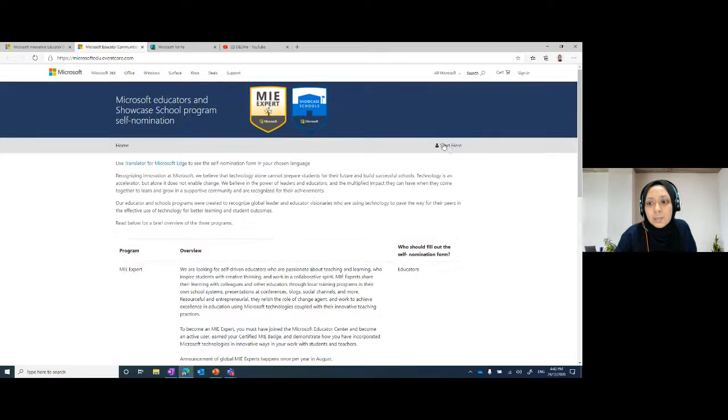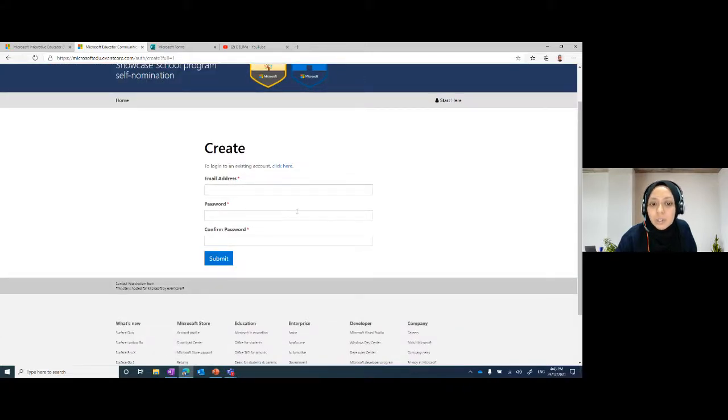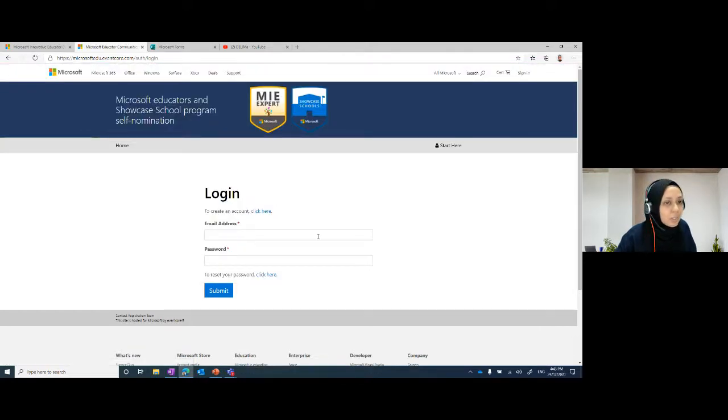Okay, and when you click start here, for those who do not have an account, if this is a new application for you, then you just enter your email, create your password, and click submit. Okay, because I cannot show the log in, because if I log in, it will go into a different one, not a part of that program, right? So feel free to just explore this, right?